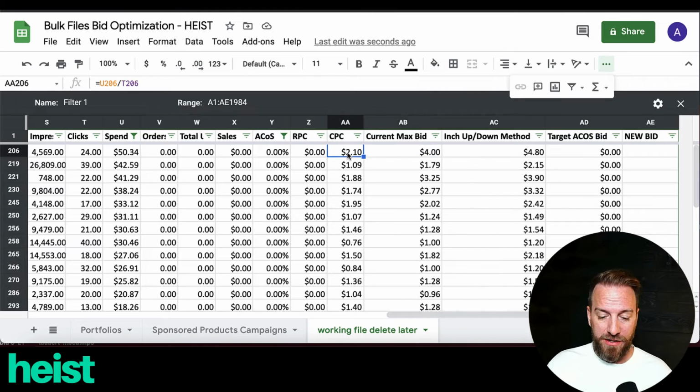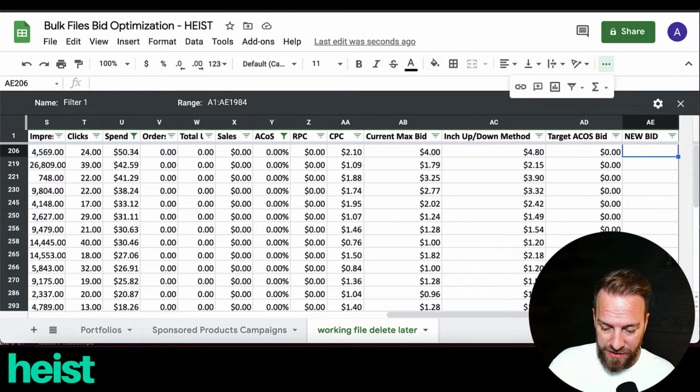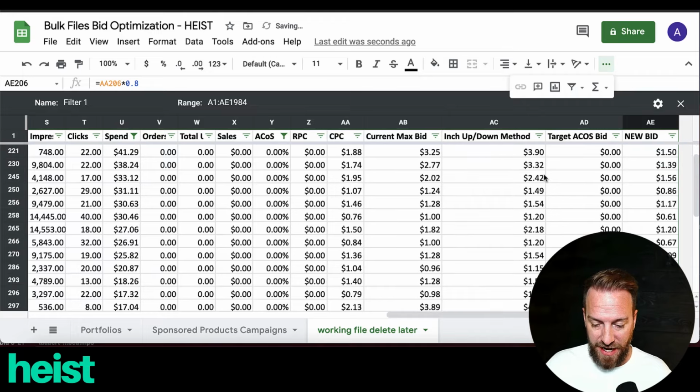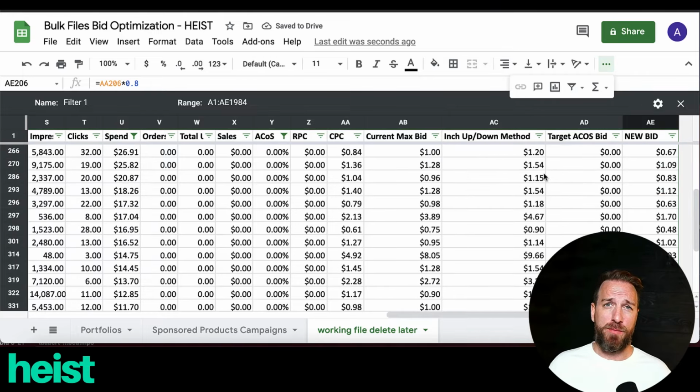So I'll typically look at this cost per click here, and I'll just say, hey, I want to do 80% of this cost per click on all these guys here. So that's my new bid. Instead of 210, I'm going to actually bid 168, and then I'll decrease all of those by 20%.